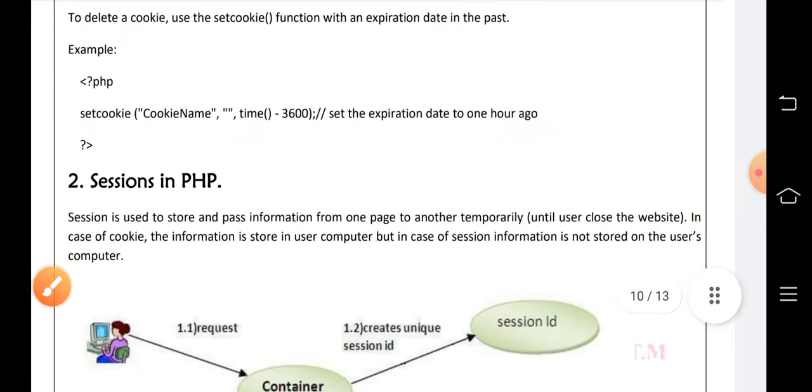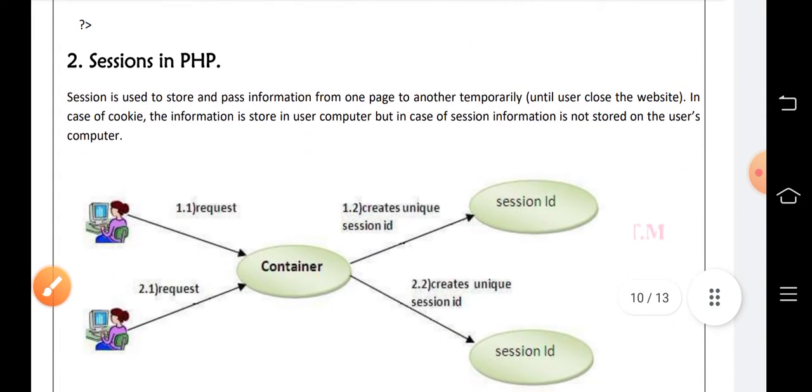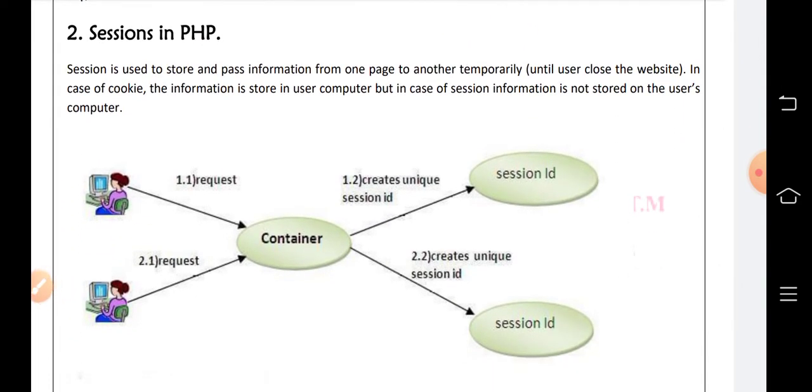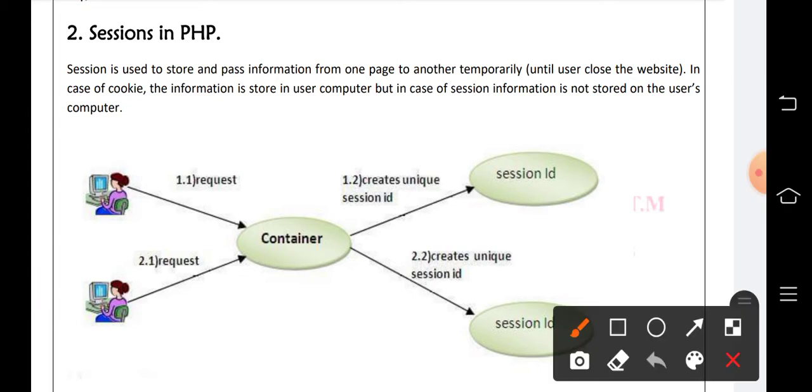The next one is sessions. Session is also used to store and pass information from one page to another temporarily. Cookie means our identification.